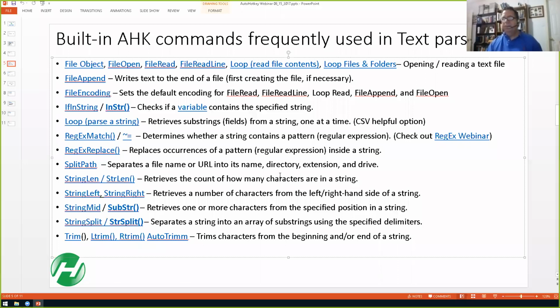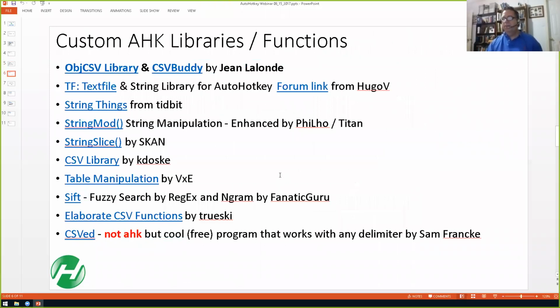The next slide here is just that there are a lot of libraries. The first two, ObjCSV and CSV Buddy, are the stuff that Jean is going to talk to. He's the author of those. And then after that, the TF text file library has been around for years, and I should say years and years, right, Jackie? I mean, yeah, it existed when I started, and you started before me, so it's at least 5, maybe 8 years old. I don't know. Yeah.